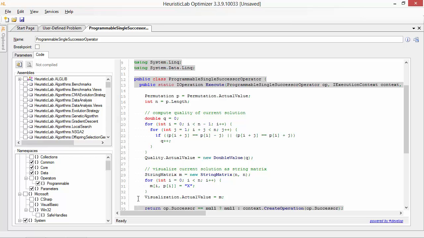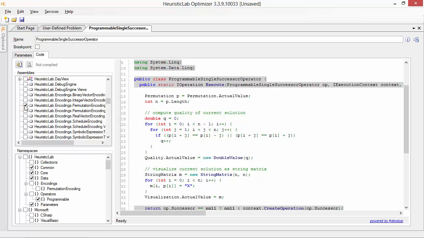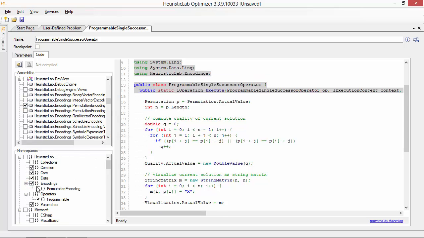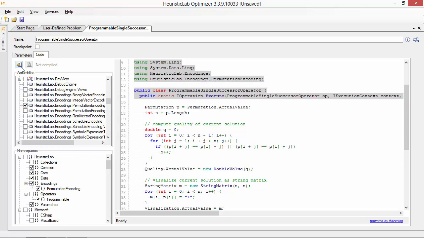Finally, we have to add the HeuristicLab encoding's permutation encoding assembly and the corresponding namespace in the code editor as well before we can successfully compile our custom evaluation operator.